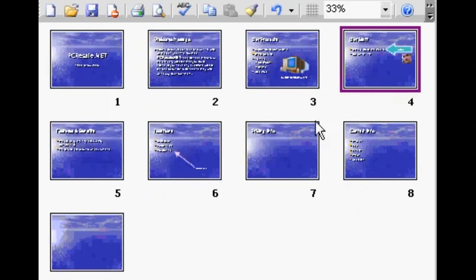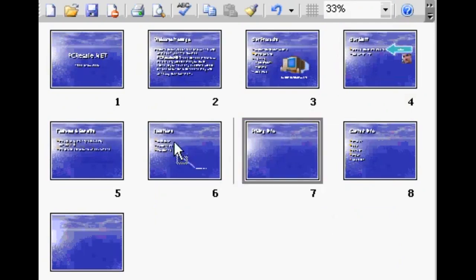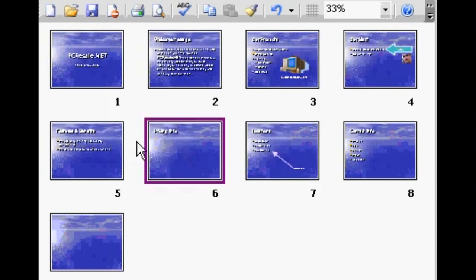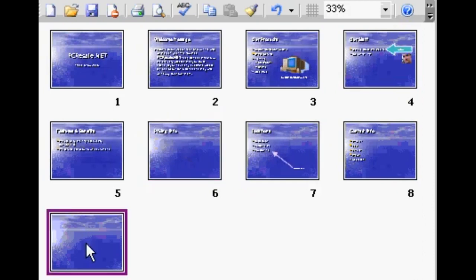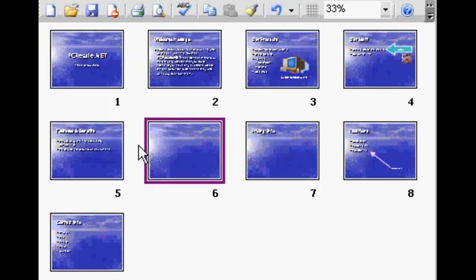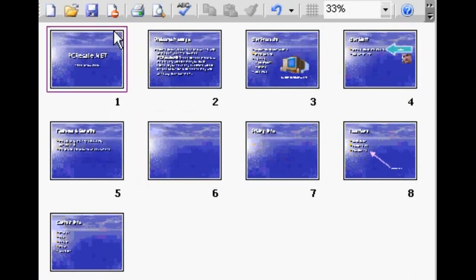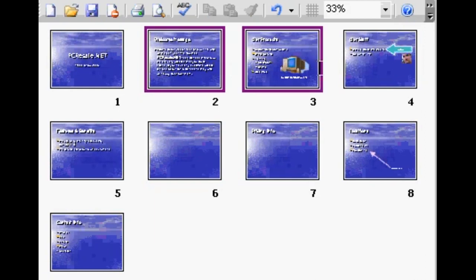Now again, if you want to move slides around, all you have to do is click on them and drag them where you want to go, like there, for example. Or click on this blank slide at the end and drag it up here. You can also move multiple slides. For example, let's say I wanted to move all three of these slides to the end. Just simply click in here in front of the first slide that you want to move. Click and drag it down and hold it down and let it go.